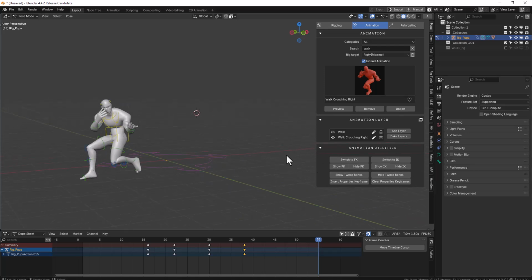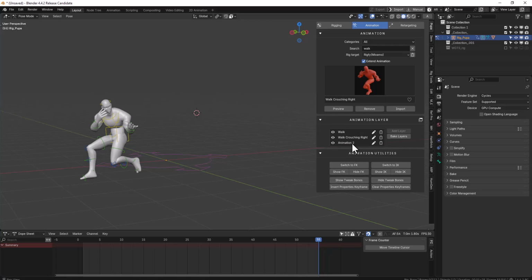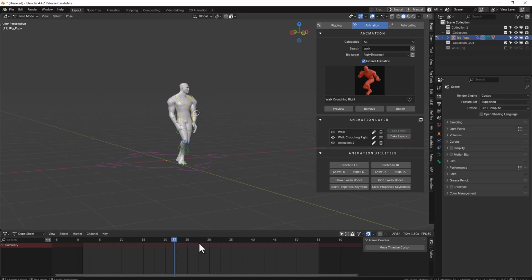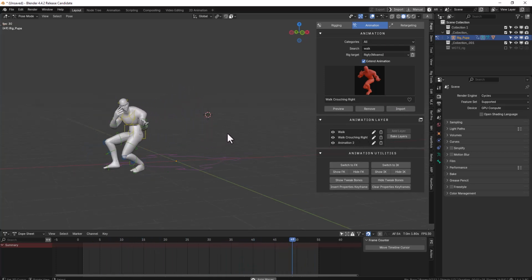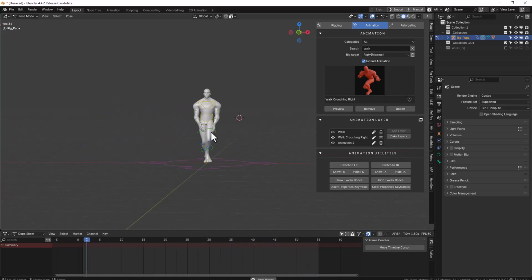If you want to add a new set, you can add a new layer. So the animation we created is placed here. We can disable the animation we did, but we can bring it back. You can choose to rename it. You can delete it. So it's just a very user-friendly and creative process of working with this.